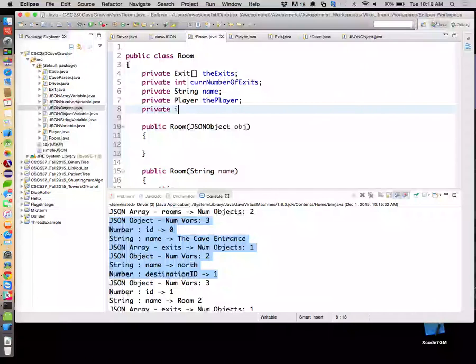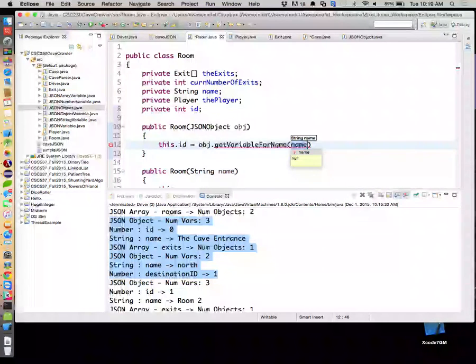So private int ID. Okay, so what we'll do is we'll say this dot ID is equal to obj dot get variable for name. What name? The name is ID. And that guy is going to come out as a JSON number variable. One of those dudes, is that what we called it?